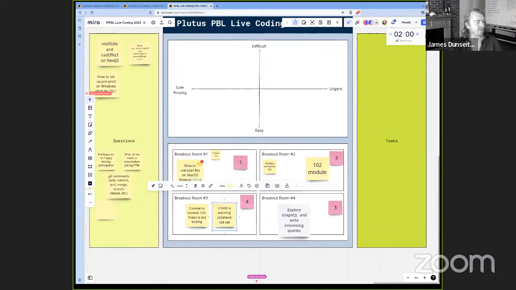Let me see if I can recreate this problem right now. And once again, if anybody wants to take over, just speak up, okay? But I'll give this a try.